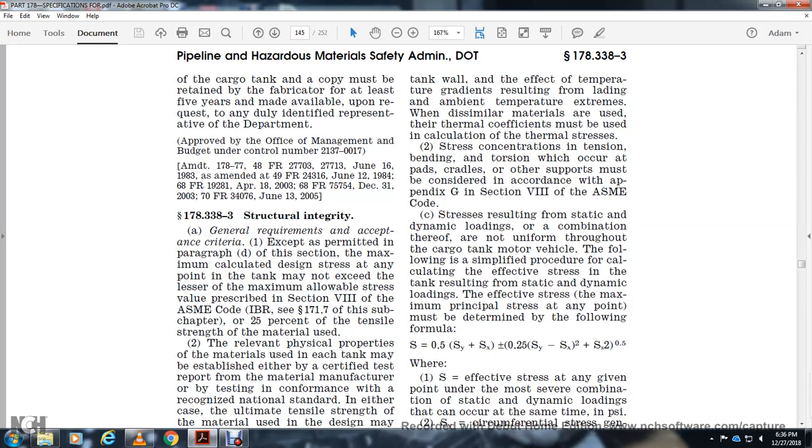178.338-3, structural integrity. General requirements: except for the criteria provided and permitted in paragraph (d), the maximum calculated design stress at any point in the tank must not exceed the lesser of the maximum allowable stress value prescribed in Section A of the ASME code or 25% of the tensile strength of the material.